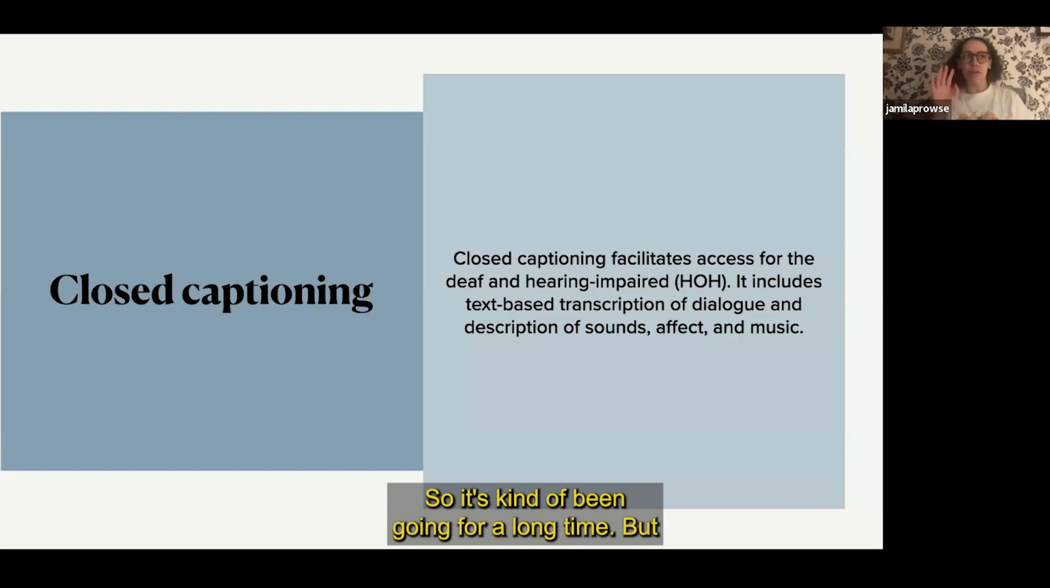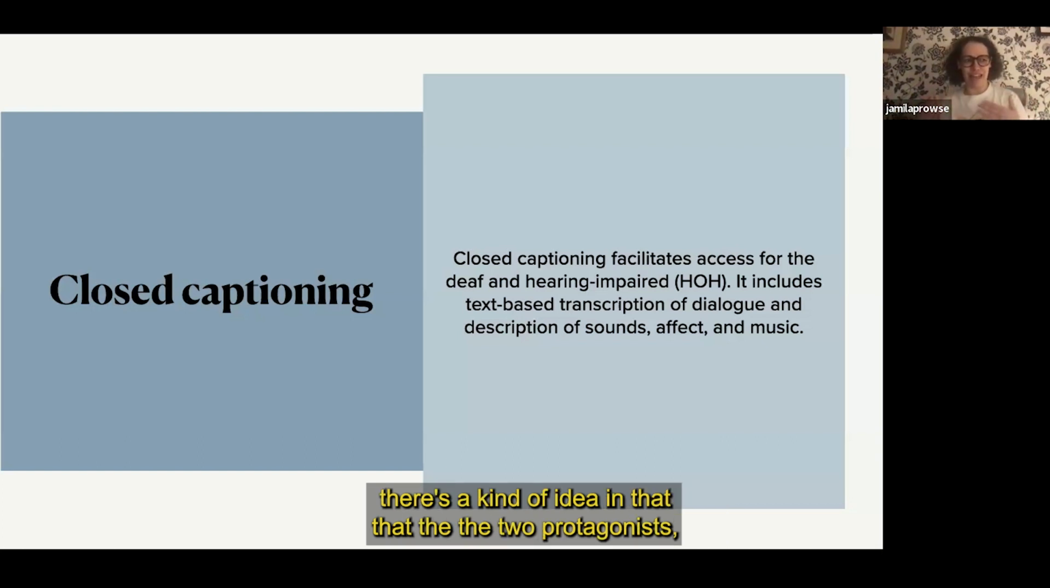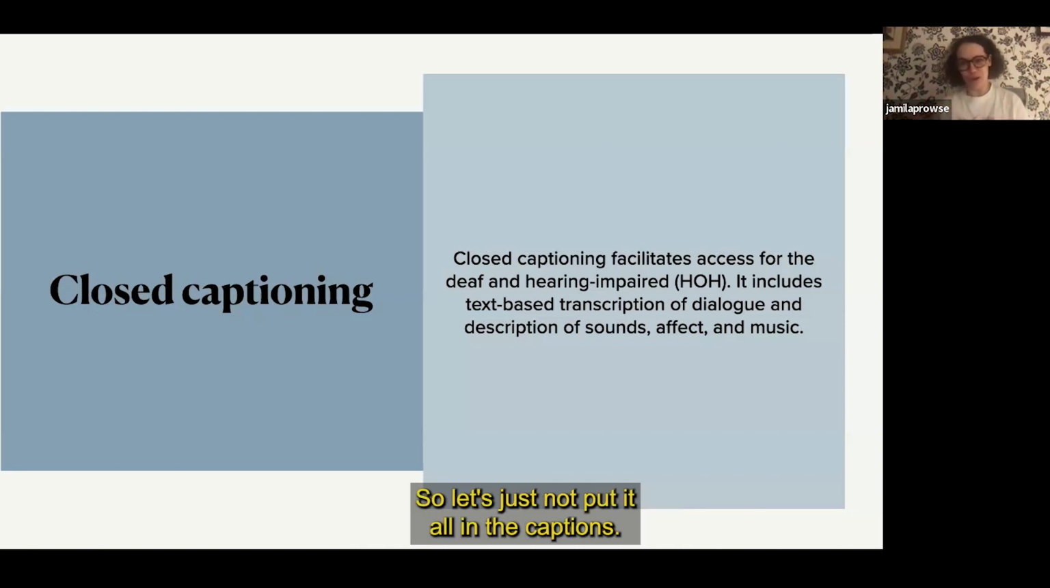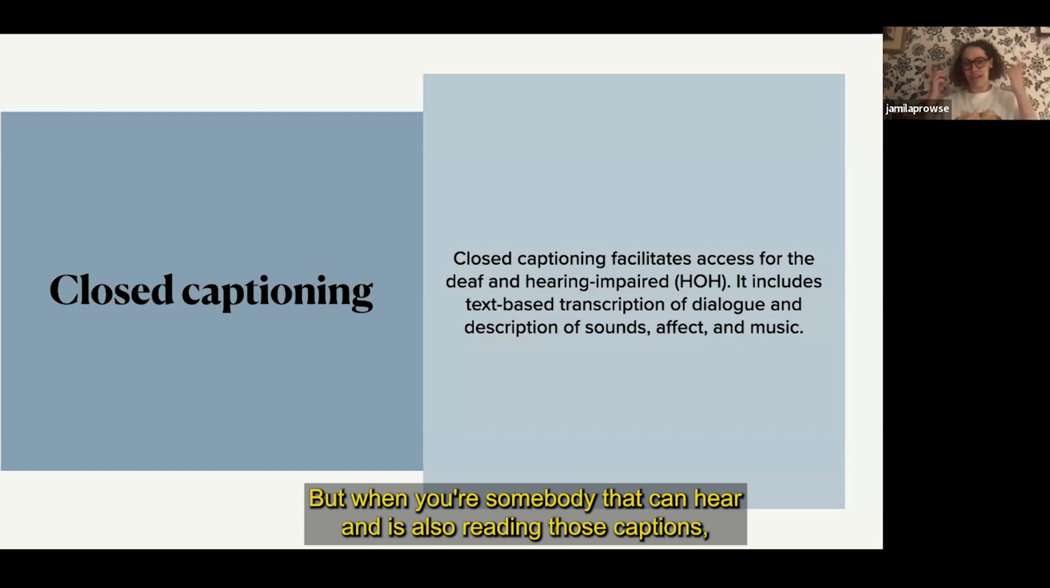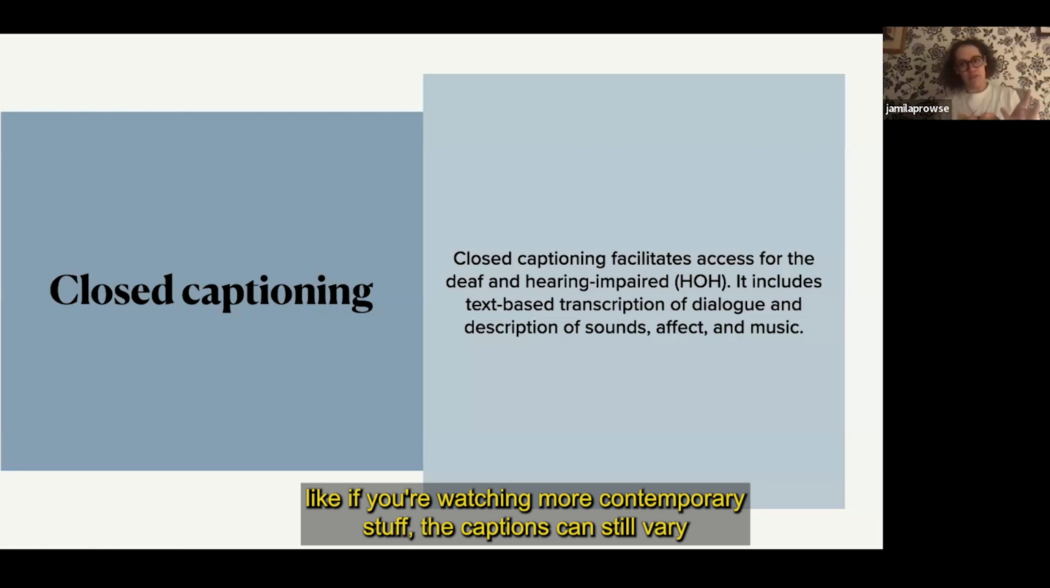But the closed captions on that just aren't correct because I guess they're from the early noughties, and the two protagonists, a mother and daughter, are really fast talking. So I don't know whether somebody made the decision that they say too much, so let's just not put it all in the captions. But when you're somebody that can hear and is also reading those captions, the disparity is really vast. But it's also interesting, if you're watching more contemporary stuff, the captions can still vary so much.